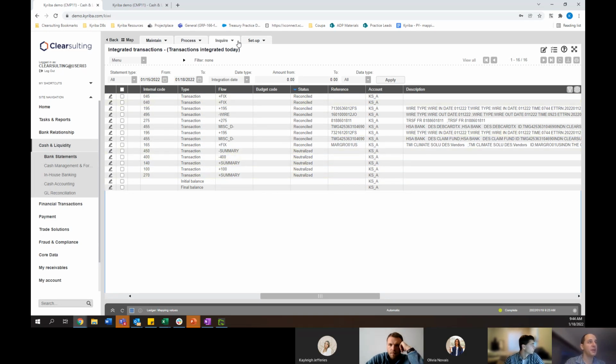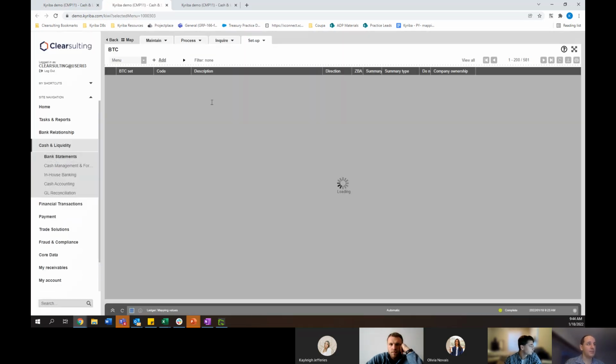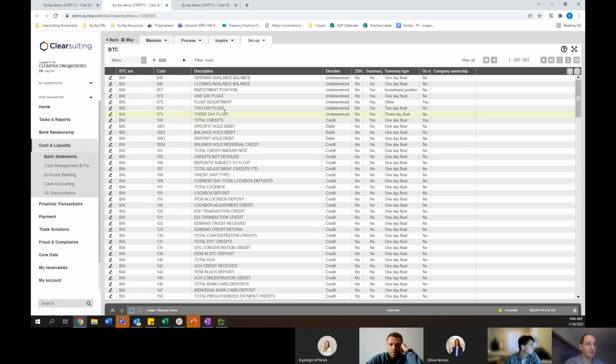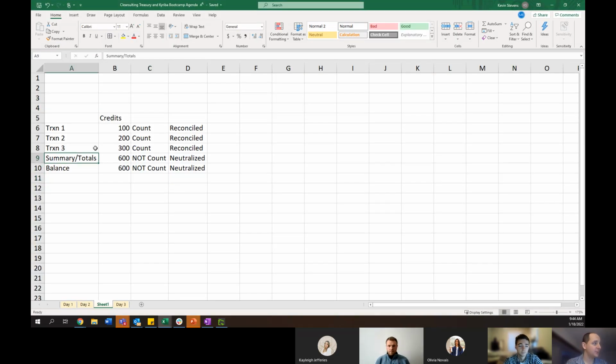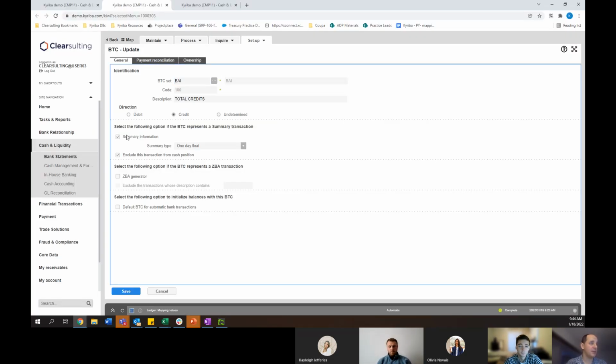Now, there are some ways to neutralize transactions. We talked about one yesterday, but we didn't explicitly use the word neutralize. So let me just hop back to it real quick. One way that we can tell the system, hey, neutralize this, don't count it towards our cash position, is by checking these boxes, right? Because we already said, if it's a summary, don't count it. So by checking this box at the BTC level, we're telling the system code 100 for BAI is a summary. Therefore, do not count this towards our cash position.